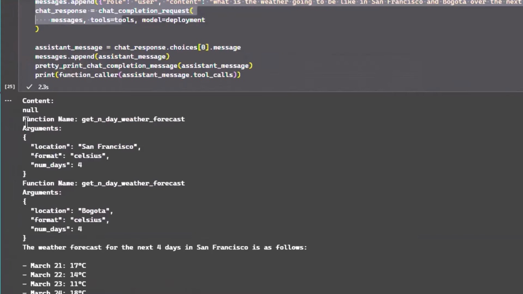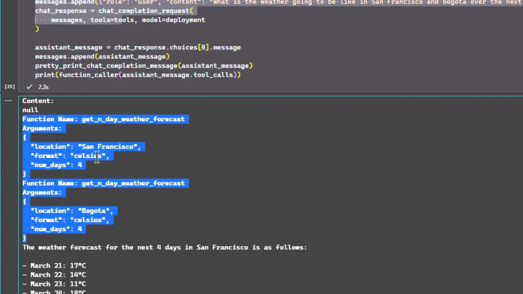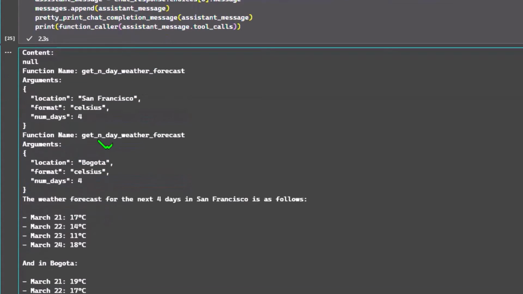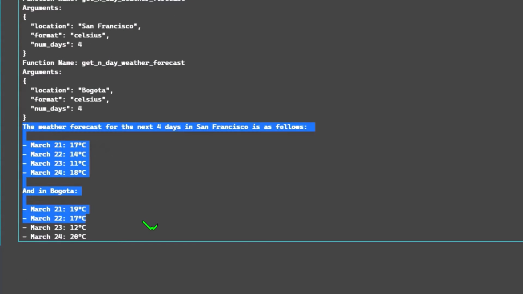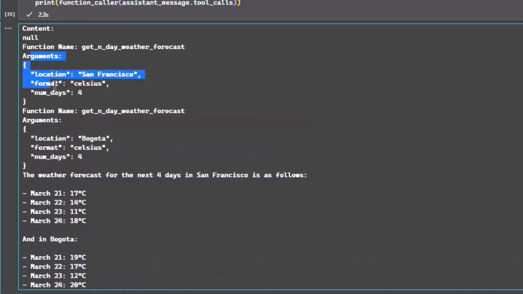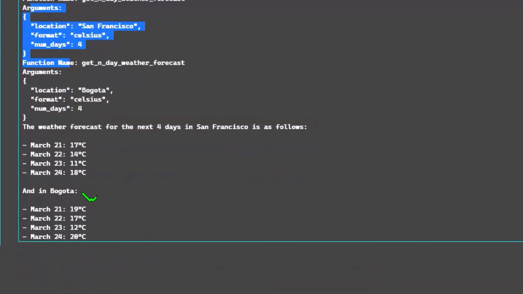Now, it gave us two functions, obviously each one with its own set of parameters. And then we have here the answer of calling each one of these functions. And you could notice how OpenAI has organized the answer in a very natural way with this connection that is very simple to see for an end user.